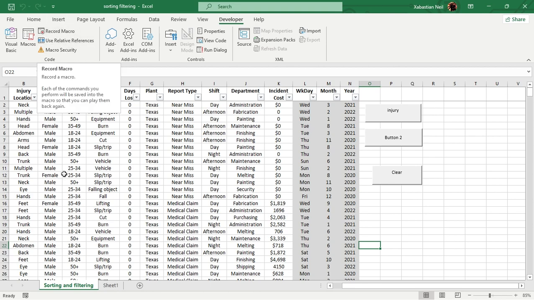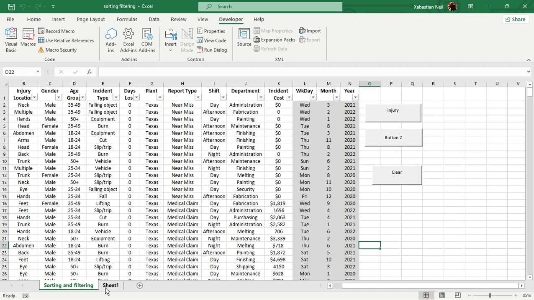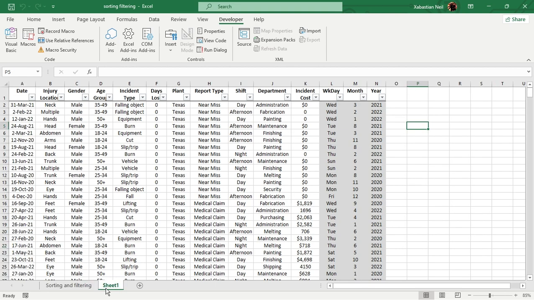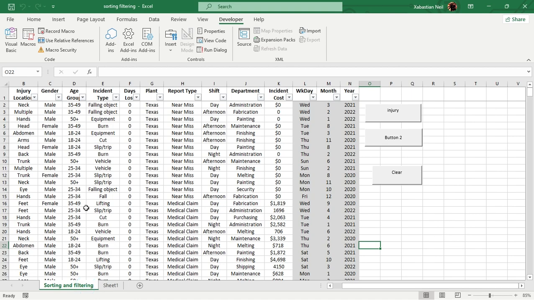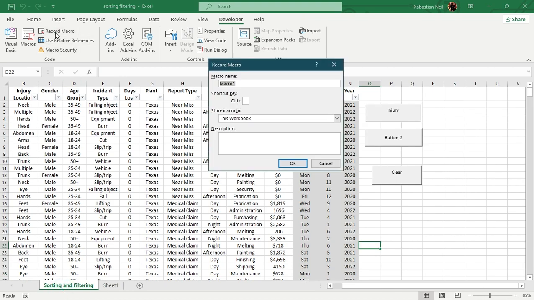First off, you can see I have two sheets here. Both of them are the same, but I'm going to do the same type of work. I'm just going to select one type of data and then only be able to change that type of data, and the other type of data will remain the same. First off, I'm just going to click on record macro.